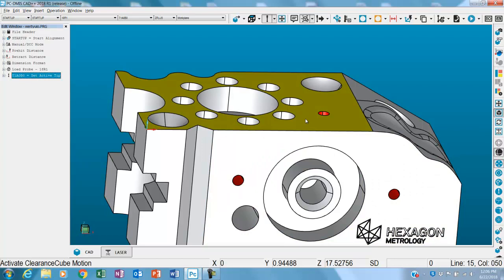So the first thing we're going to do is our alignment features. As I mentioned, here's our plane. To do a line, you just come close to the edge, drag your mouse, let go, and it creates a line. To do a point, you hit the Shift and Control key, click, and it creates a point automatically. So very fast feature creation now with PC-DMIS.